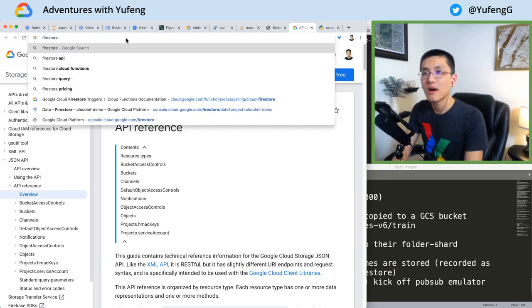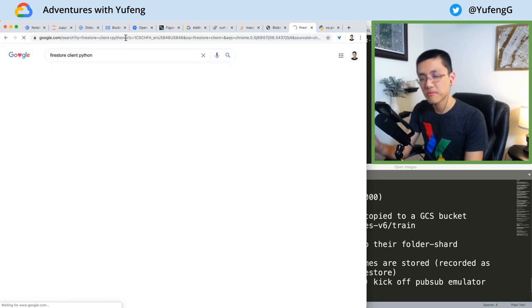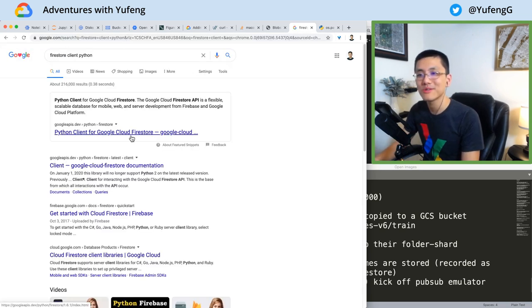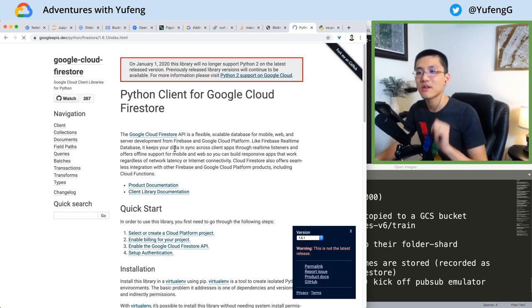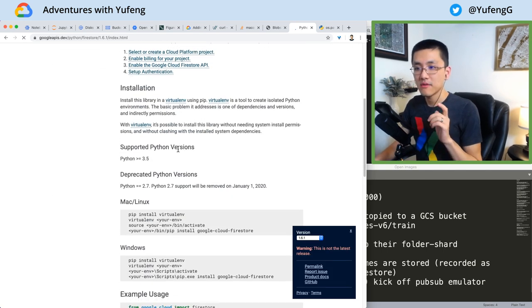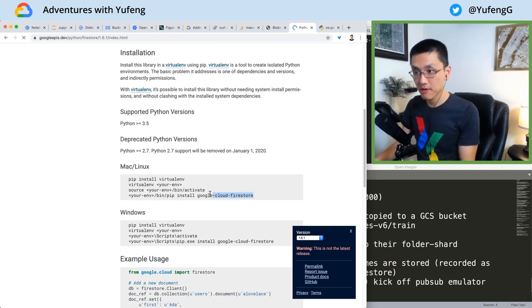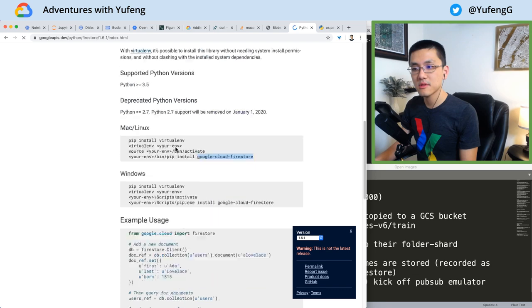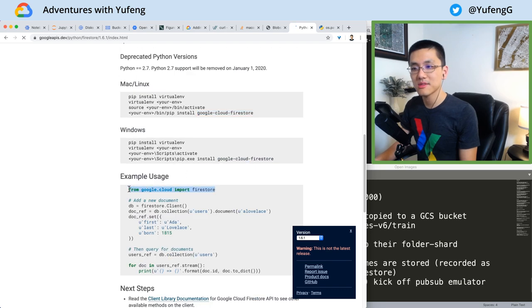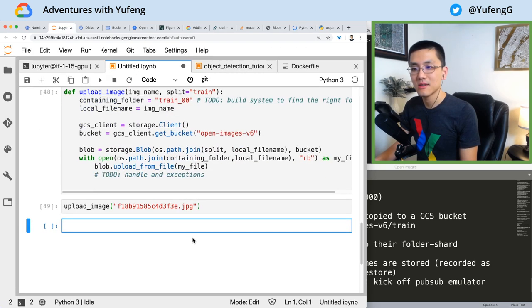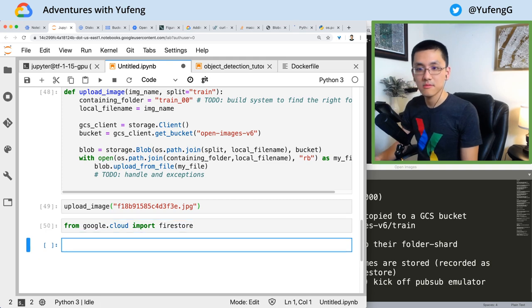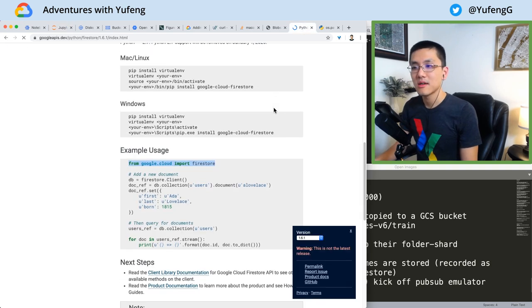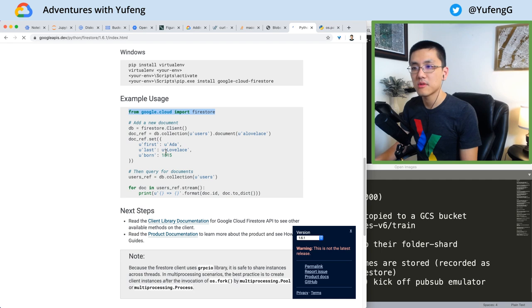Firestore, client library, Python, yes. Thank you. Google knows that I write code in Python, so I'll take it. Great. Here's Firestore. Firestore is Google Cloud Firestore. I don't know that this is installed by default. It'll be easy to test. We'll just import. Okay, import. Oh, it's there. Great. And we can create new documents, do all these things.